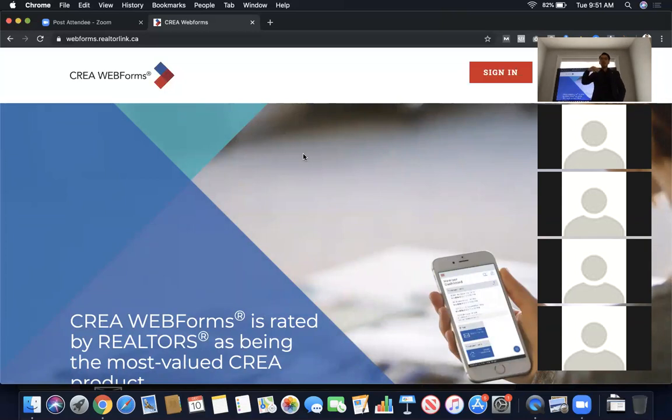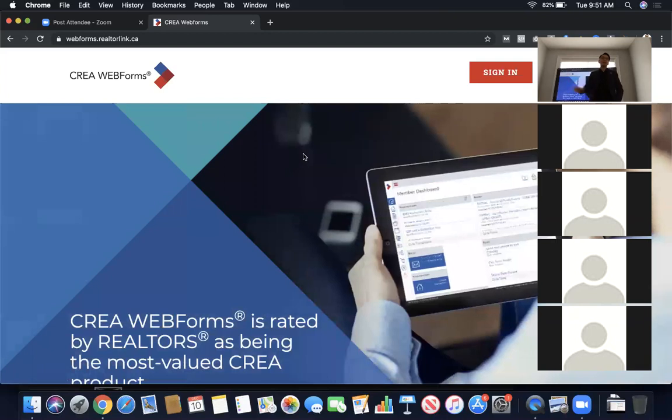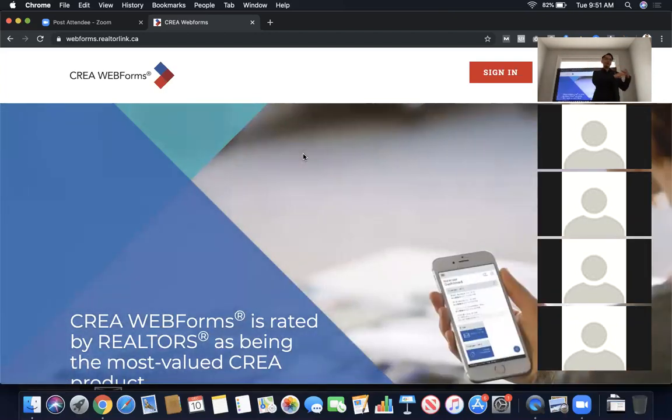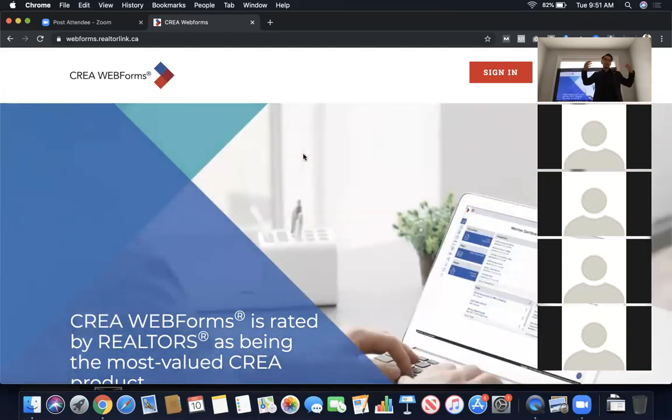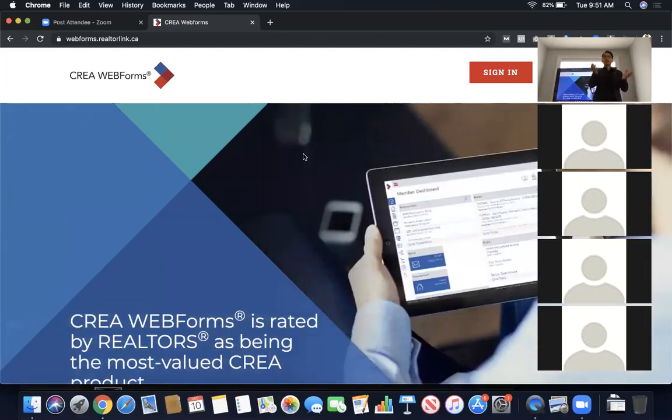However, again, once you go through this today, for those of you who are using Treb Internet Docusign, it's pretty much the same thing. There's just a little bit of difference between the look and feel of Treb Internet Docusign compared to CREA web forms. Functionality more or less is the same. The steps that I'm going to be using are the same to set up transaction templates and creating an offer.